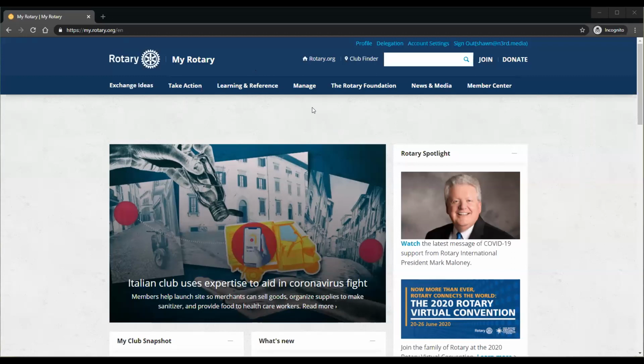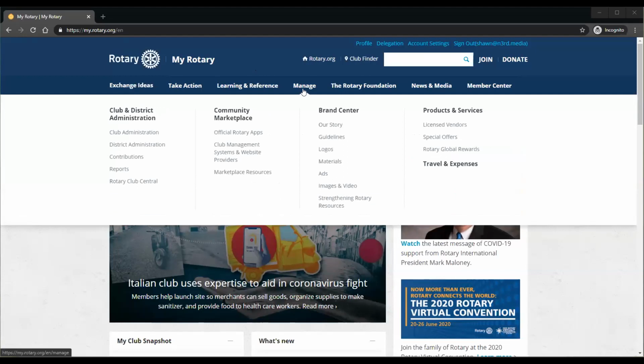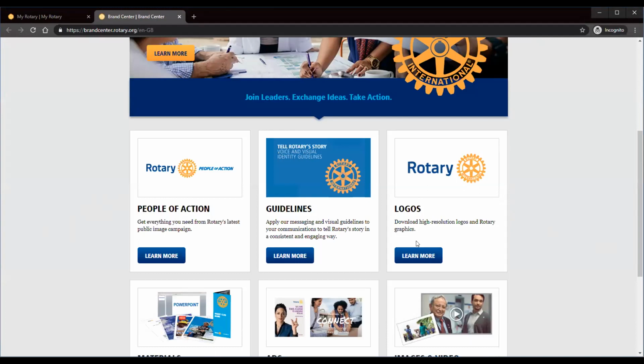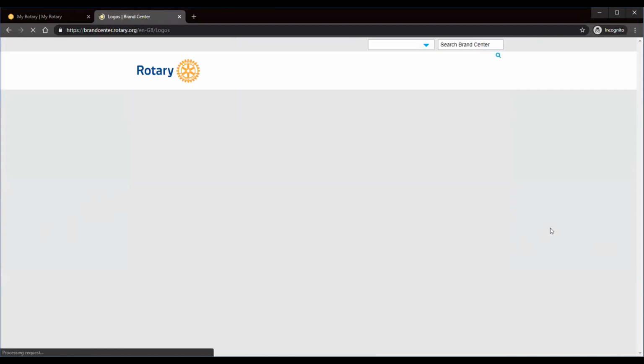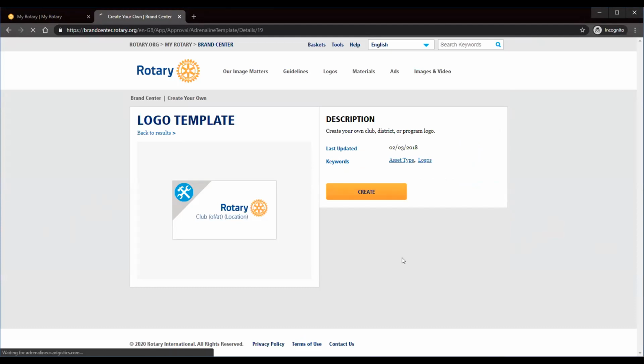Okay, so this is my.rotary.org, and this has all of the Rotary stuff. So I'm going to do a quick tutorial on how to create your logo. Since we have so many clubs in our district not using the correct stuff, I thought I'd give a quick tutorial on this. So once you log in, you can go to Manage, and under Brand Center, there's Logos. And go to Rotary Logos and click Learn More. And you want to click on the Rotary logo template. So view, and you can create your own logo.